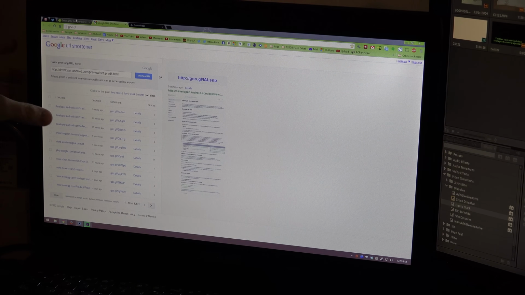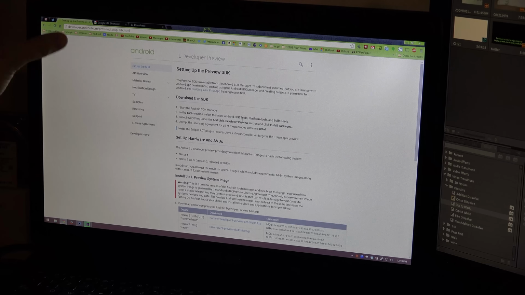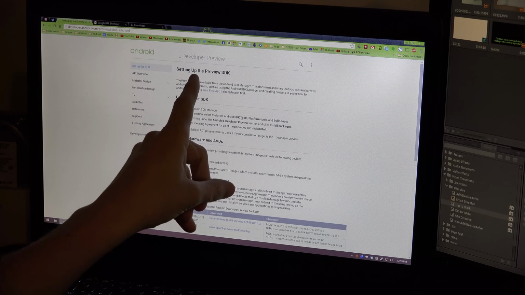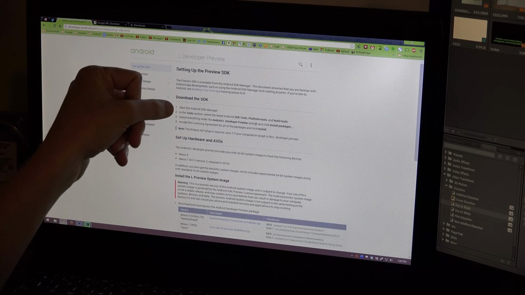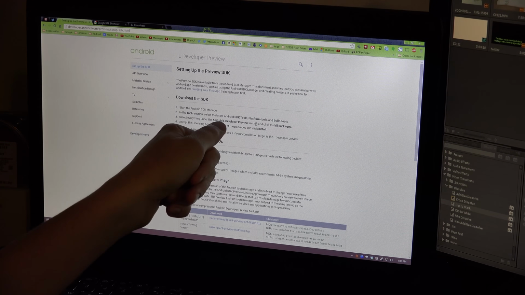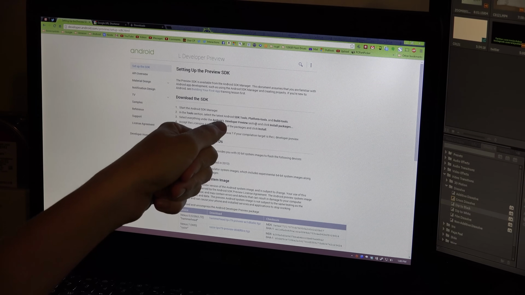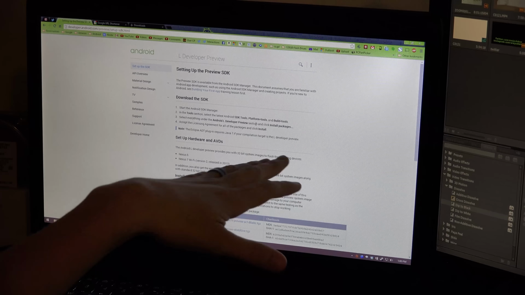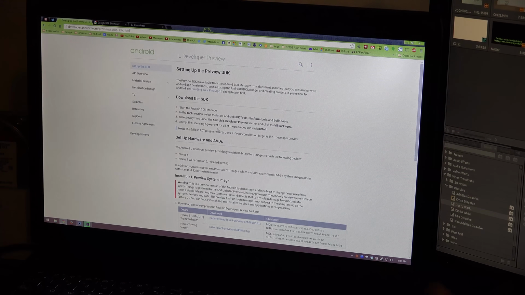In preparation, I have downloaded some files. I will also link to this one right here to setting up the SDK. Download the SDK, we've already done that. Download the L developer preview, we've already done that as well. Accept the license, that's what I was telling you about where you had to click accept license.